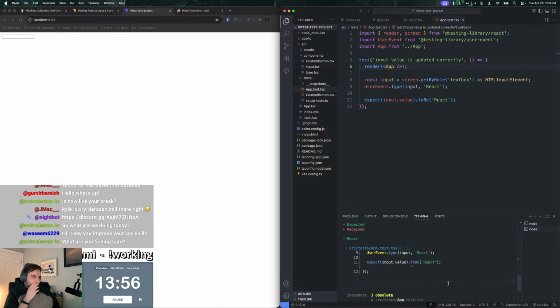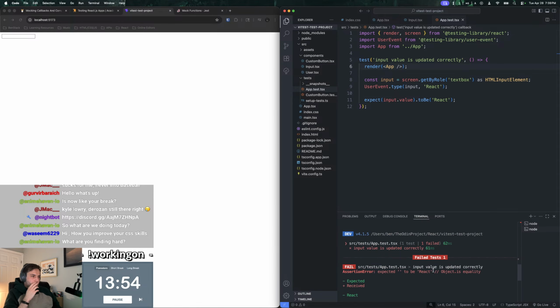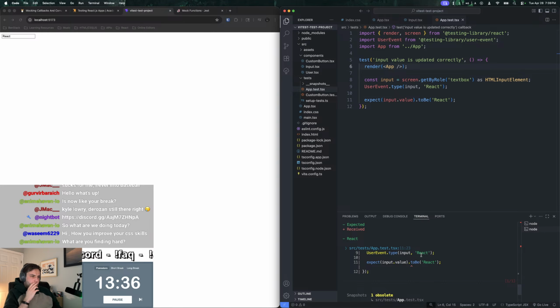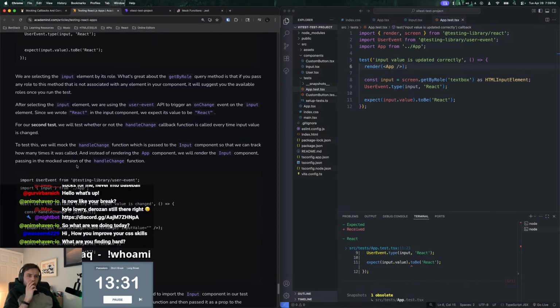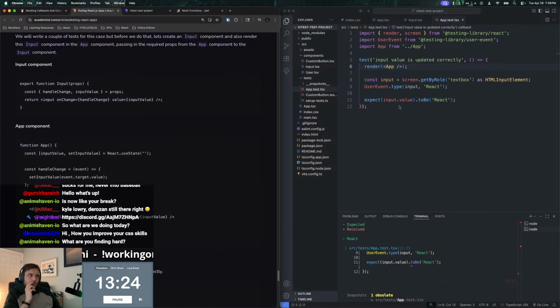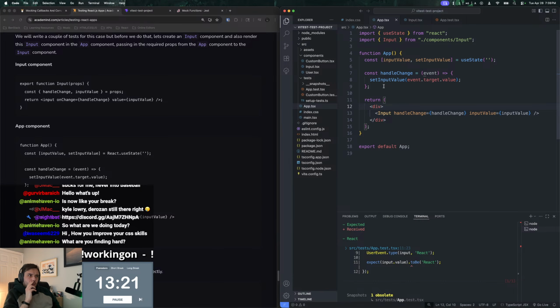Oh, to be React. Oh, is that what we need to do? So if we type in React here, then what? No. User event.type. Or is there some button I need to put in here too? App, input value, set input value.